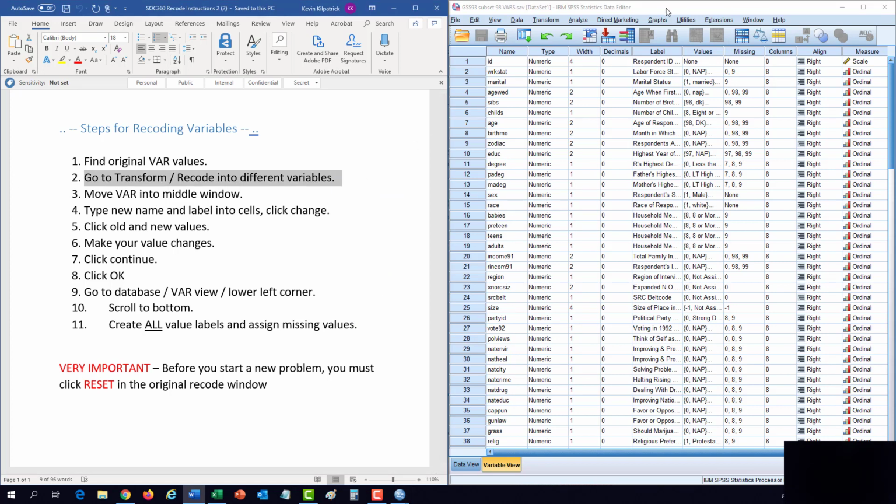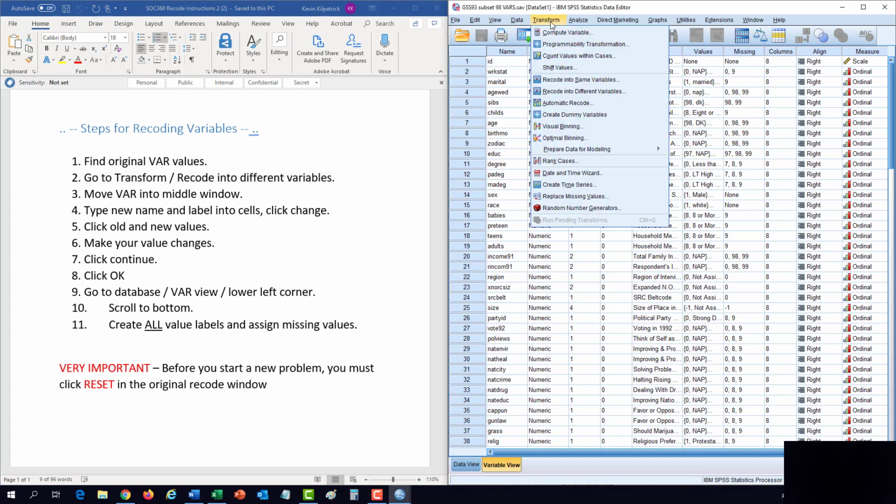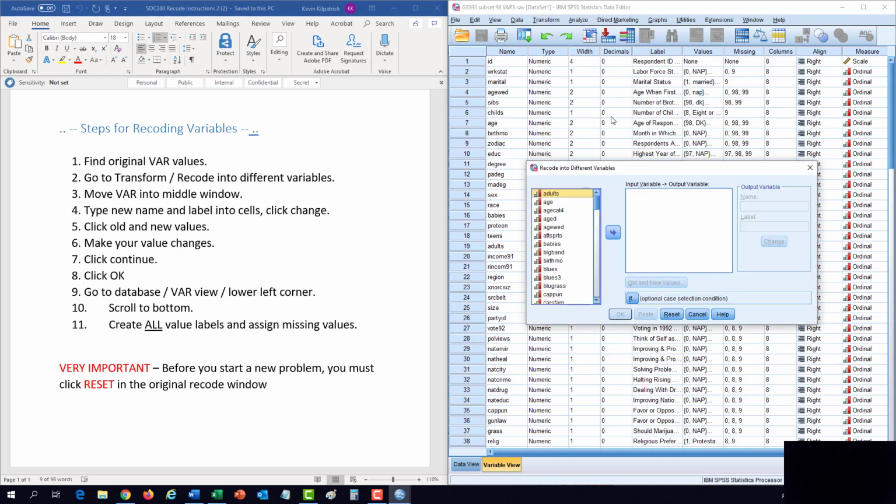Go to transform, recode into different variables. Here's transform on the menu bar. Notice how there are 2 recodes right next to each other. Always pick recode into different variables. Okay? The next step is to move the original variable into the middle window. So here is Big Band. That's what we're recoding, and I'm going to move it over there.